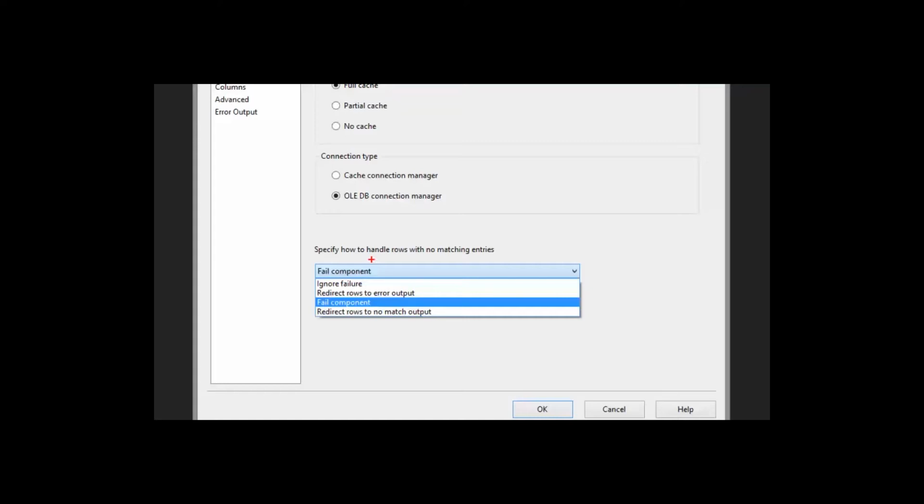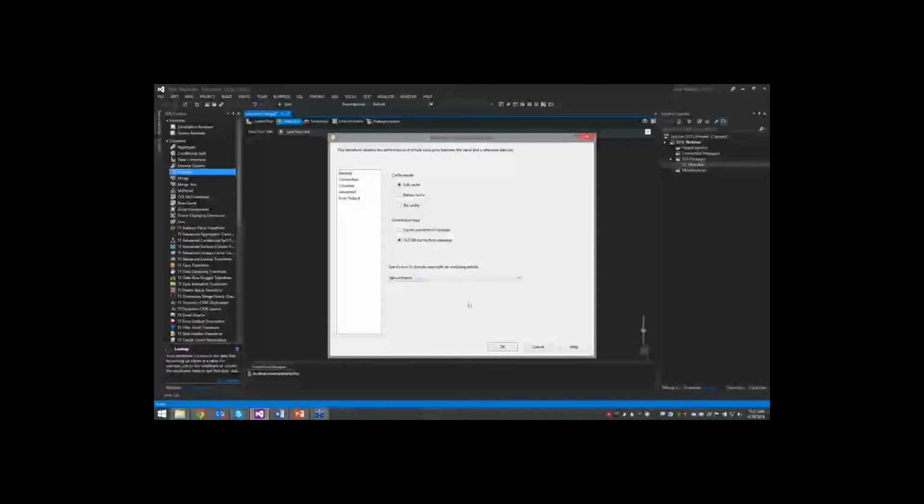But typically you're going to do something different with that. Our options here are to ignore that failure, so we can still just keep them moving through with everything else. You can redirect the rows to an error output, or you can also redirect the rows to a no match output. That basically just gives you two different outputs to work with, and you can send them down different paths. For our purposes, I'm going to stick with ignore failure, because I'm basically just going to bring in data from this other table, but if there's no match for it, oh well, who cares?